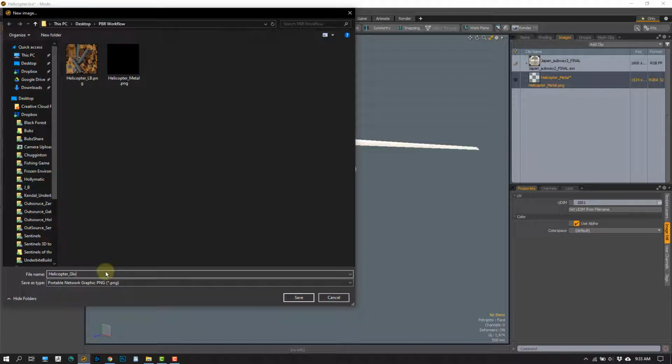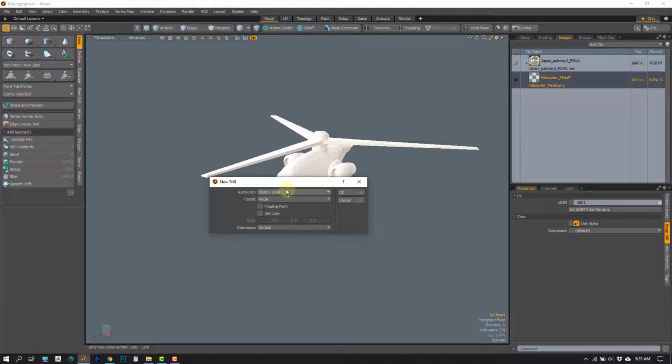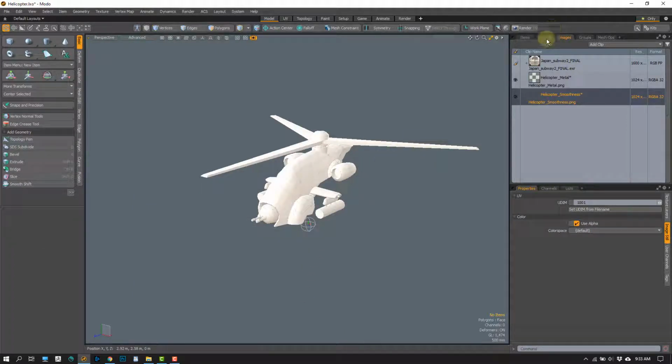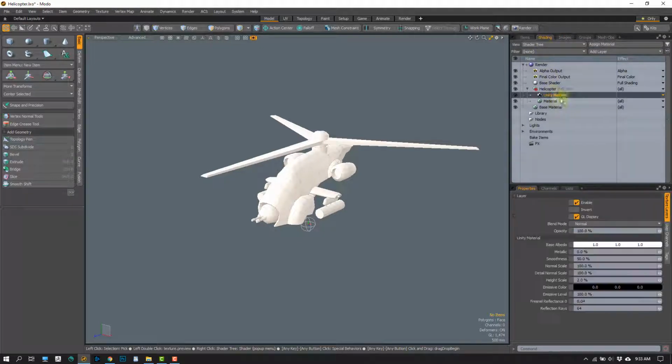Helicopter gloss or smoothness, we'll just stick with how Modo calls it. Normally you're going to call it a gloss map though. Set to 1024. And then jumping into that shading tree, let's just add both of those to the list.